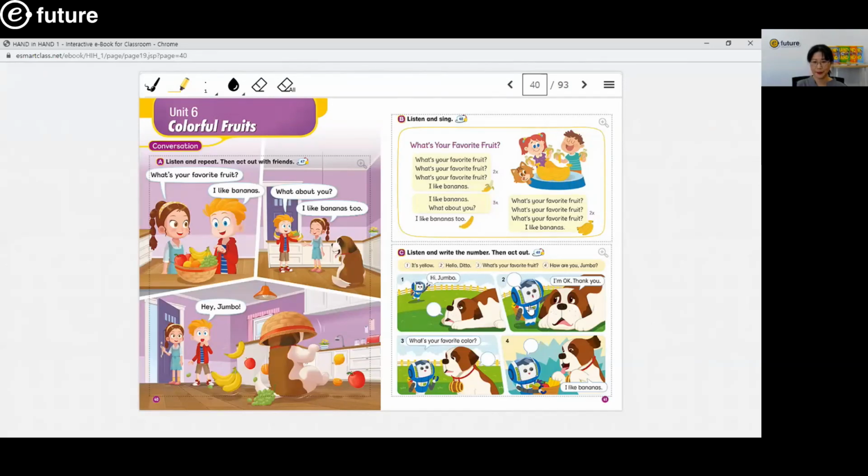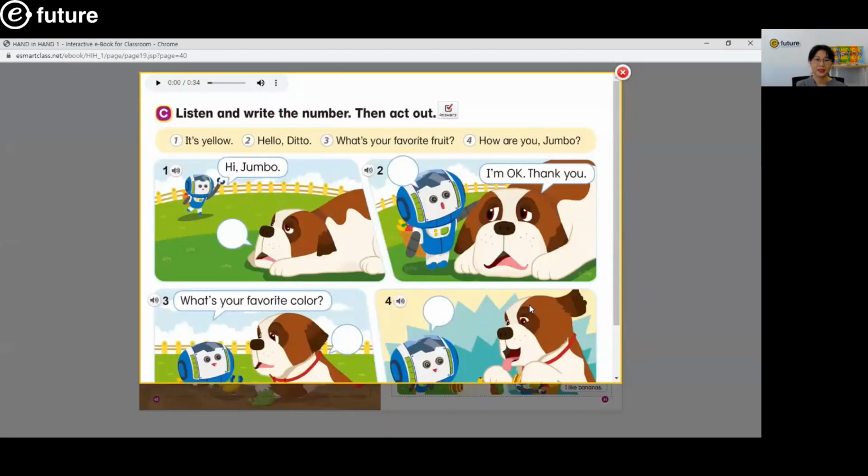Okay, now let's look at this. Listen and write the number, then act out. So here, let's listen first. Listen and write the number, then act out. And can you see this here? Answers. After students do all this activity, you can check the answers together.